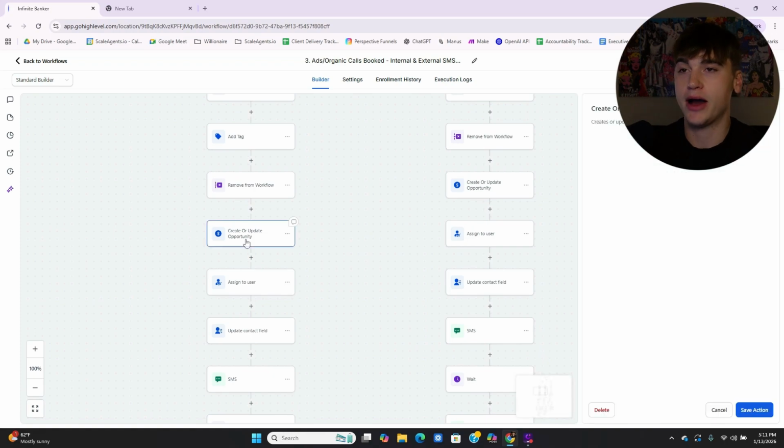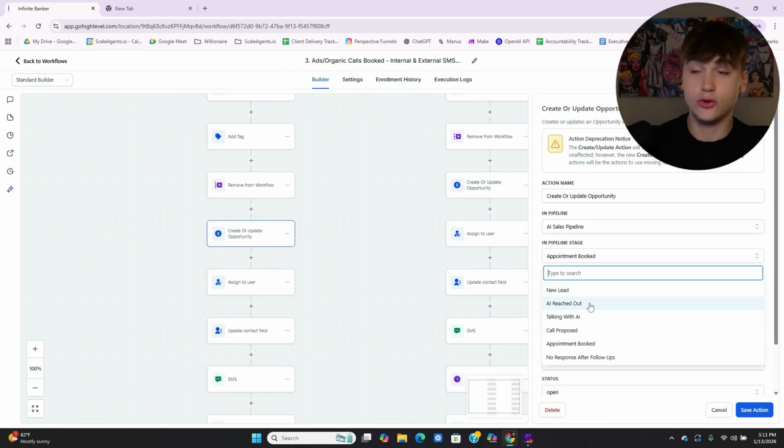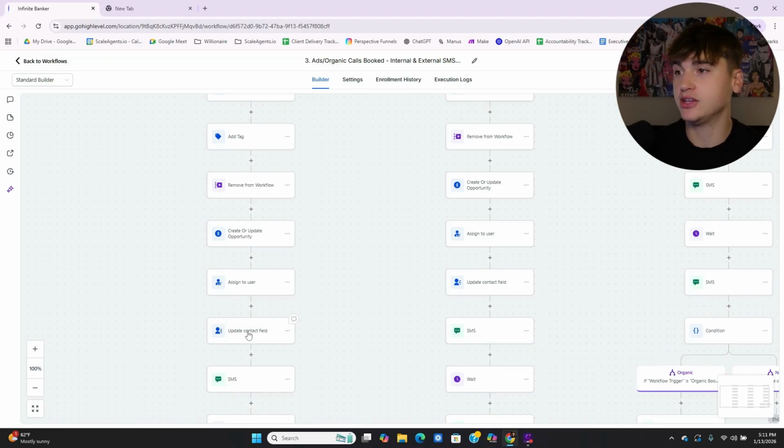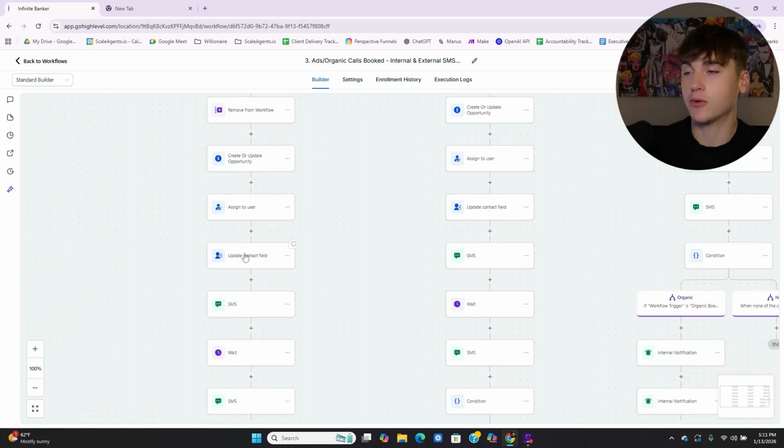I have a whole AI pipeline that tracks who a new lead is, who the AI has reached out to, who's talking with AI, who's been proposed the call, and then who's booked in the appointment, right? So if they made it this far, they booked in the appointment. We're assigning the user, all that good stuff. We're updating the context so that my AI knows if they do have to jump back in that, hey, this lead booked in, don't try to book them, just have a conversation with them, answer any questions. They're going to be hopping on a sales call, right?